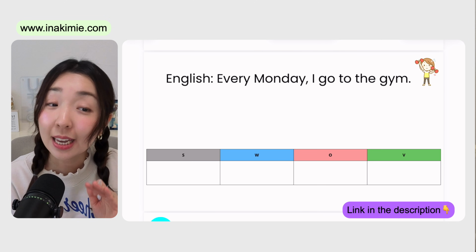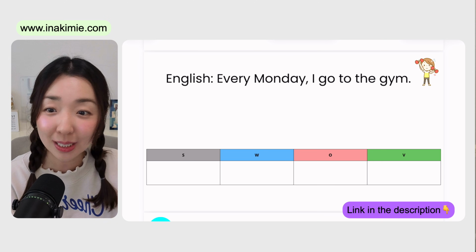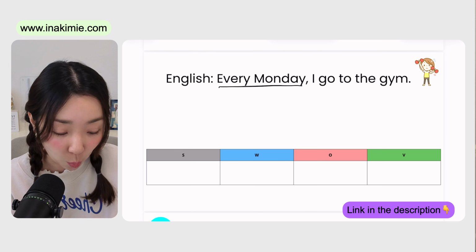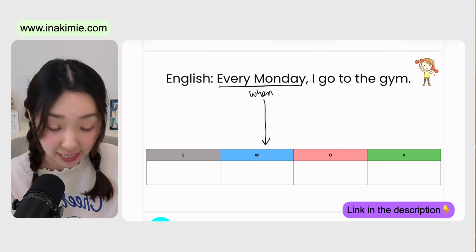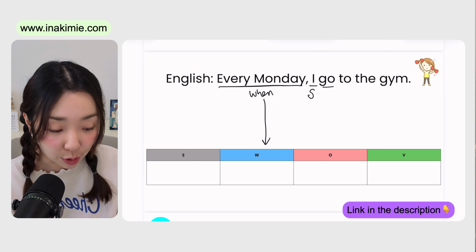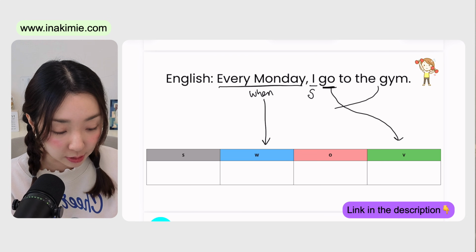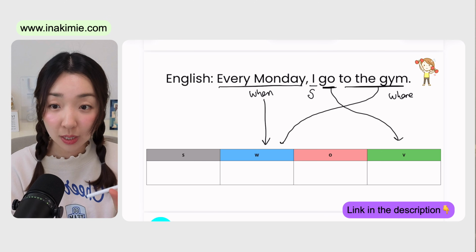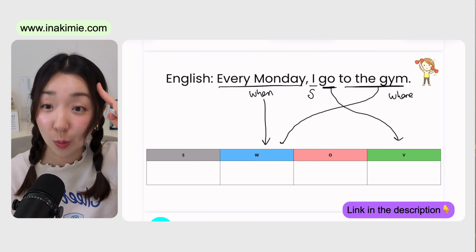But first, in order to do this together here, let's figure out what's the subject, what is where, what's when, what's the verb. Okay. Every Monday. This sounds to me like when something is happening. So let's put "when" so we can just plug it in here. What is that? That's going to be your subject. Go, that is my verb. To the gym, that is going to be my where. This is where I'm going to. Okay, we have broken down our parts of speech. So now we just need our vocab part.